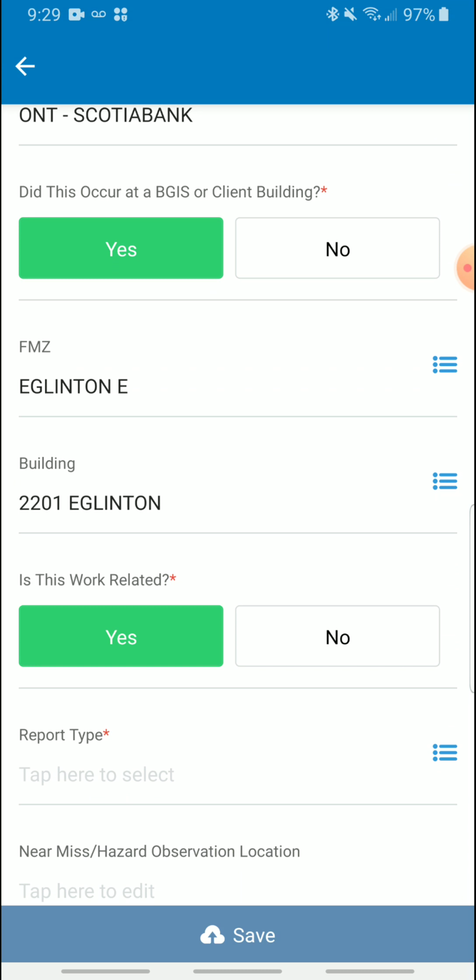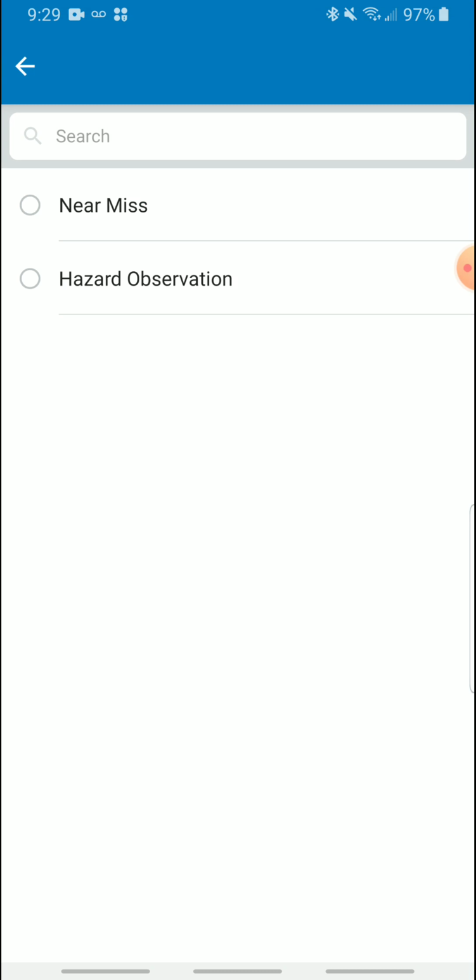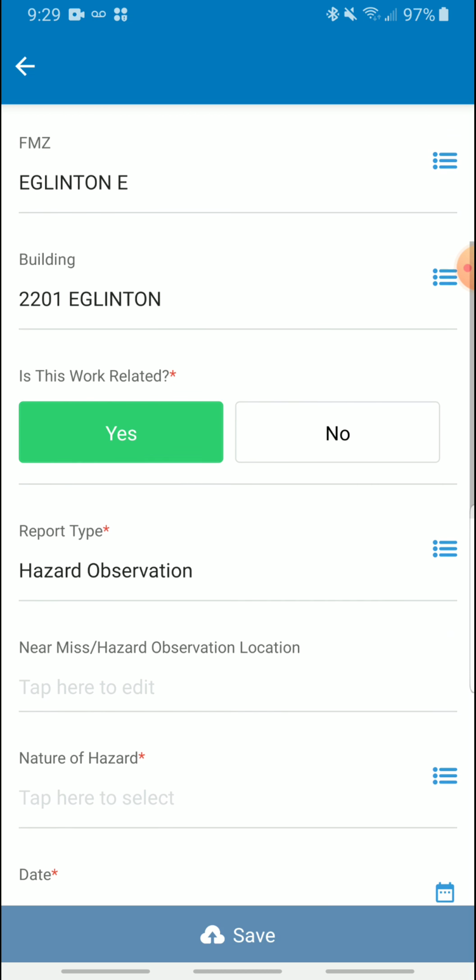Report type, you hit the little icon to the side and it puts up if we're going to put a hazard or a near miss. A near miss, as we identified by the definition, is something that could have been an accident, but obviously did not happen just by luck or chance or timing for an event. And hazard observation is something that you have observed that could be a hazard in the workplace. So I'm going to say that we're going to have a hazard observation.